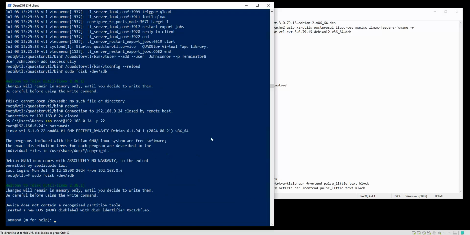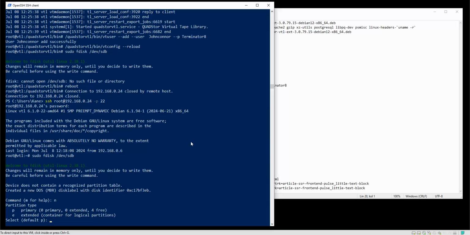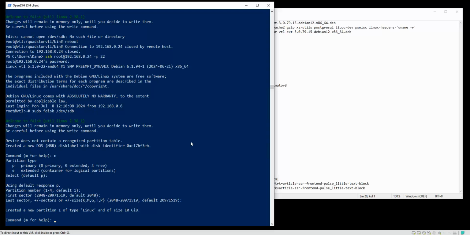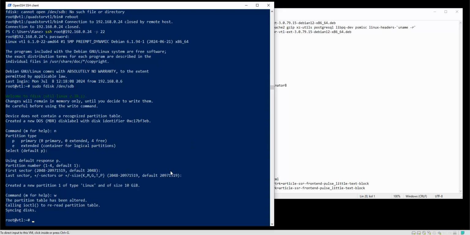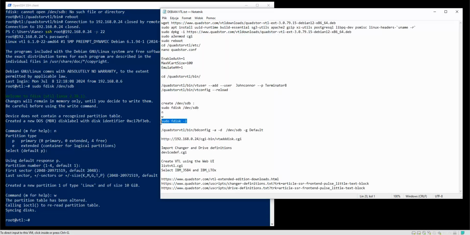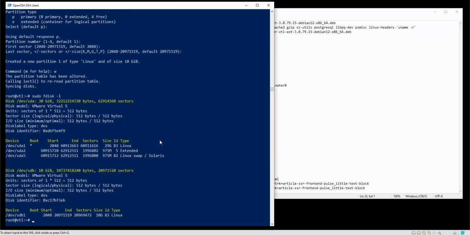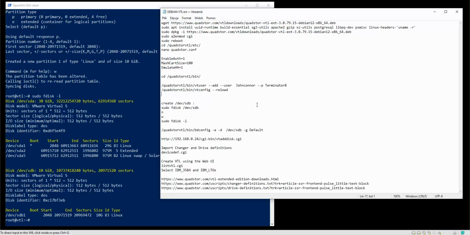Okay, so now we're gonna do like this. I'm gonna do with all the defaults that we have. I'm gonna write the changes, and now we're gonna check if everything is visible again. So we got the main dev SDA, and we got the second one, which is the 10 gigs that we need. So fine.